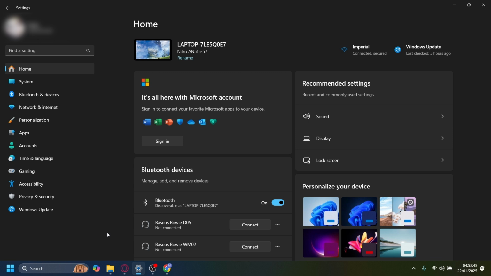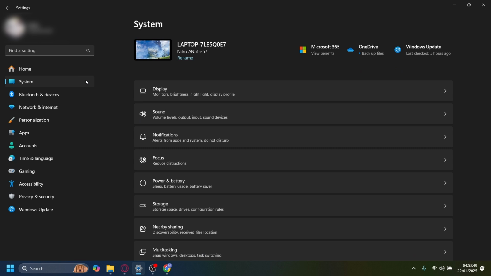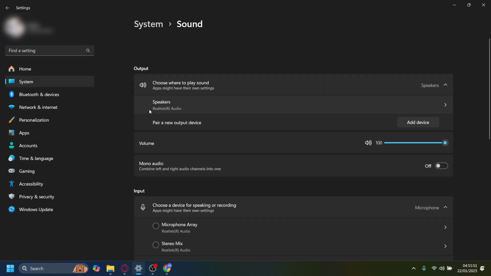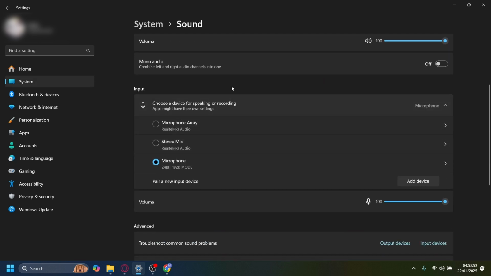So the thing we have to do is go to Settings, and in Settings, you want to go to System. In System, you want to go to Sound, and in Sound, you want to scroll down to Input. Now you can see I have a lot of inputs here. I have Microphone Array, I have Stereo Mix, and I have my current microphone right now, right? And I picked the correct one.